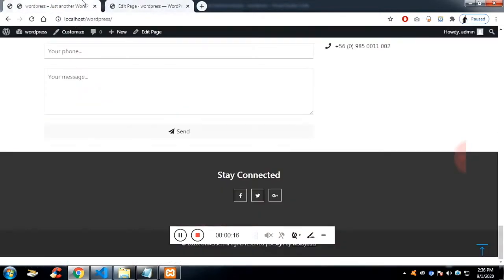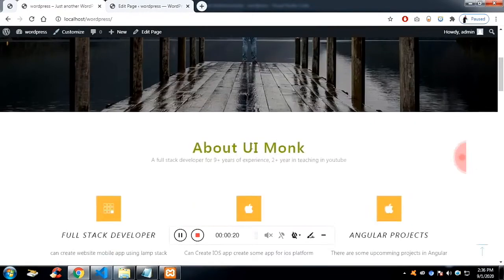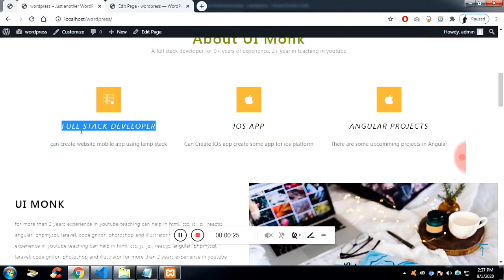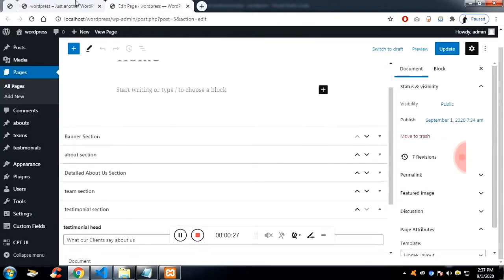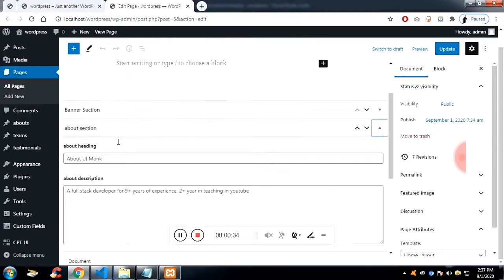Now you can see I have converted this into WordPress, and if I wish to change anything, I can do it. And these all things are changeable. If you want, you can change the icon also. Just to show you, let me change the full stack developer, you see it's inside this section.